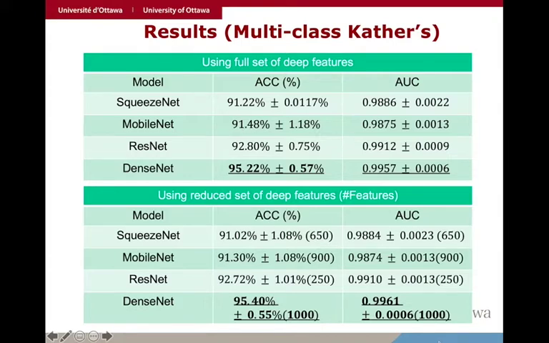DenseNet deep features achieve the highest results to classify Cather's dataset. We note that with feature selection, we can achieve comparable results as using all descriptors.